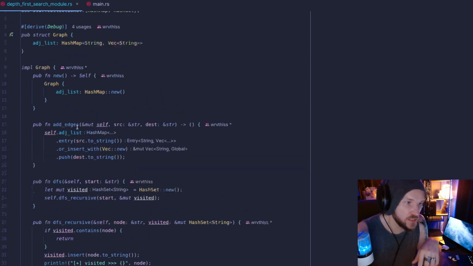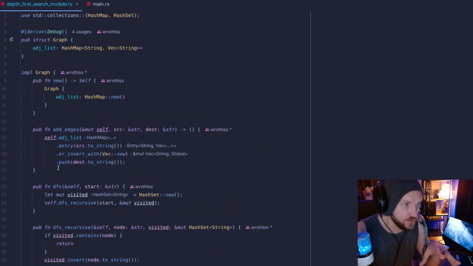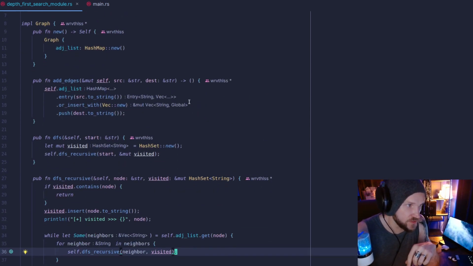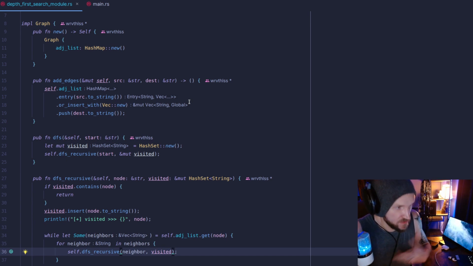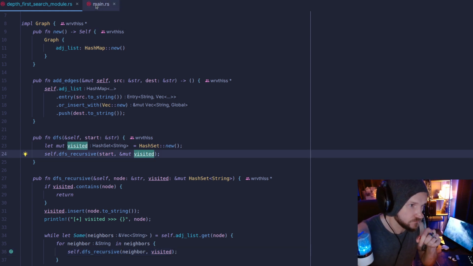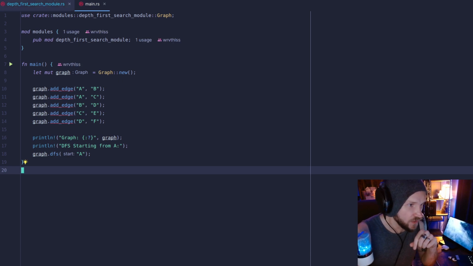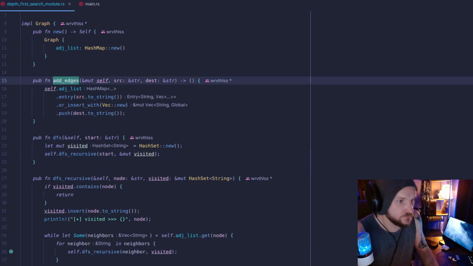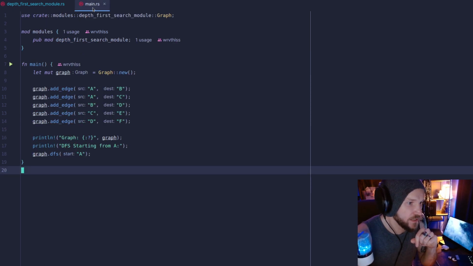40 lines of code. And so all we're doing here is populating the list, and then we're going to be traversing it, right? That's the point of this. Okay, so over here in main, I have a little implementation going. We've got add edge. Okay, so over here in main, we're creating a new mutable graph.